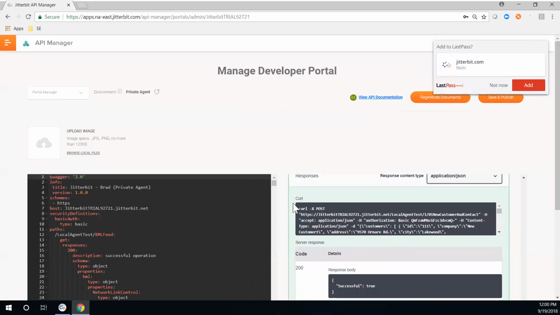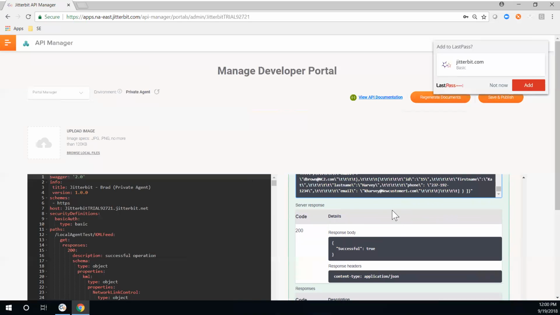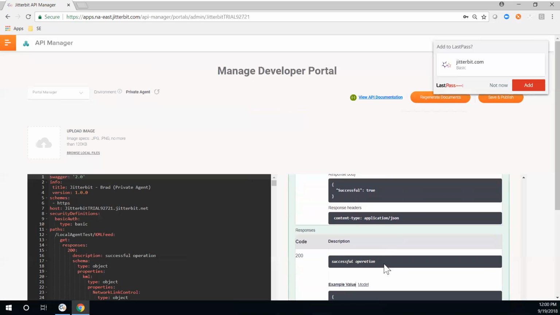And then you'll notice here, we also do the curl request. So if you're working with a customer that you know is familiar with curl, you can give them this instead of the Swagger documentation, kind of gives you a sample of what should work. And also the response that we got back and any headers that were attached as well.